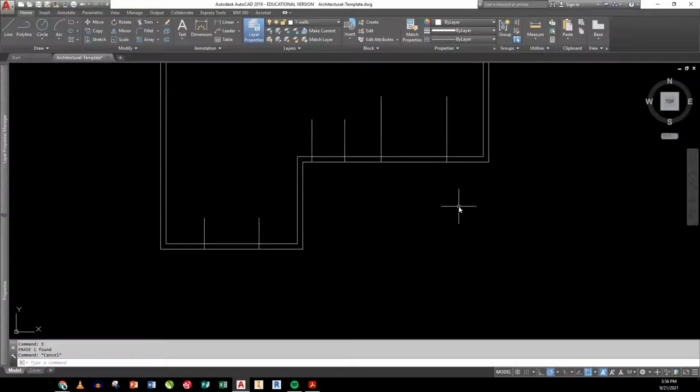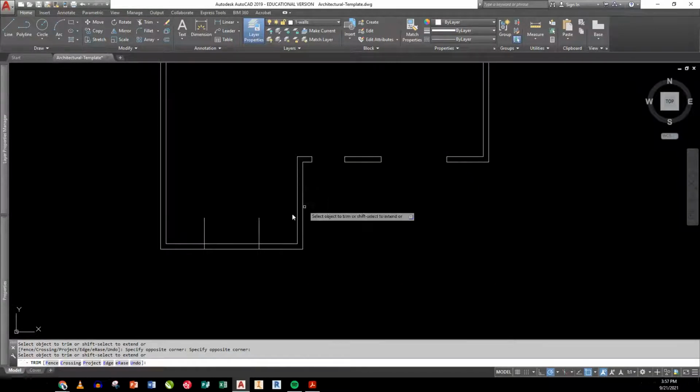Now I can go in here and go trim, and if I do trim and press enter, it asks me what I want to use as a selector or trim edge, a cutting edge. I'm going to hit enter once, and then anything I cross will become a cutting edge. So see how that works? I'm going to do it again right here. I'm going to hit enter to get out of the command.